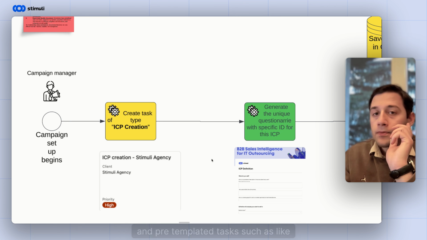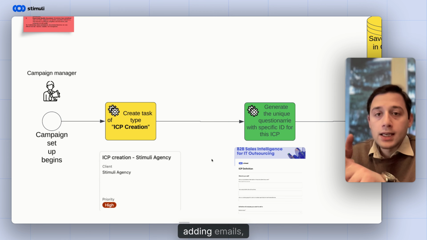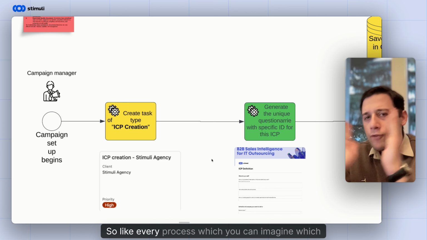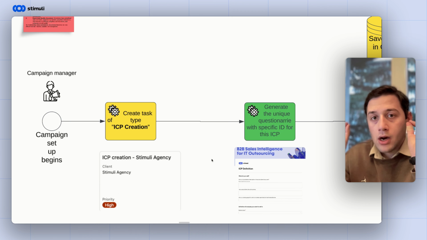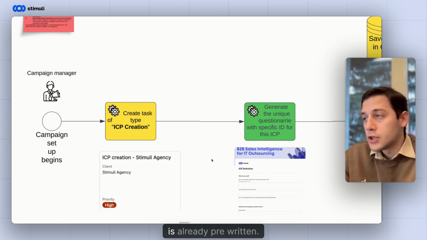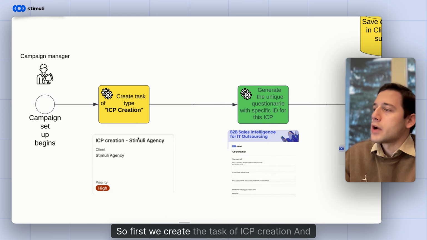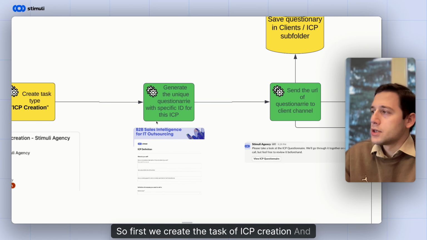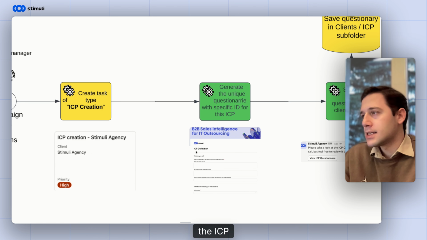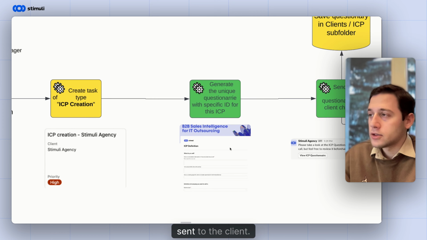Tasks such as data gathering, data adjustment, adding emails, adding domains, adjusting copy, and so on. Every process you can imagine which is linked to doing outreach as a service is already pre-written. So first we create the task of ICP creation, and once this task is created in Airtable, the ICP link is automatically sent to the client.